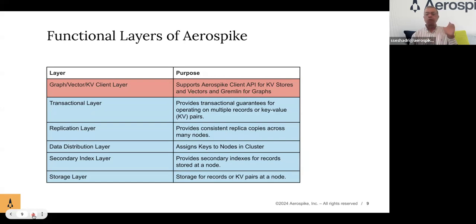That's how a lot of the performance comes about. And as you'll see in the context of transactions, the client actually plays a coordinator role for transactions too. So the client is a pretty important part of the whole system. Long story short.